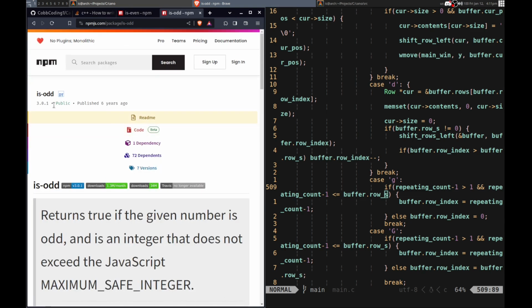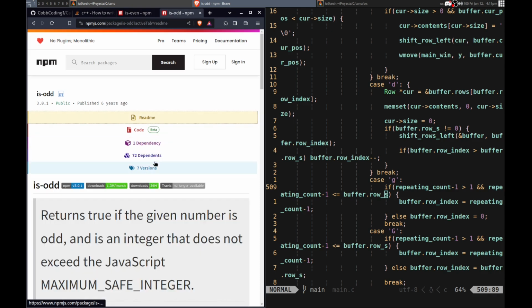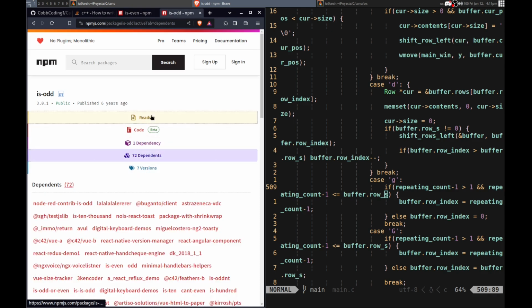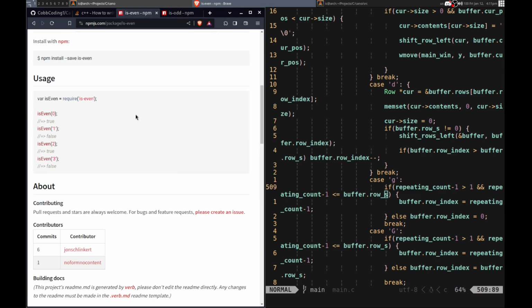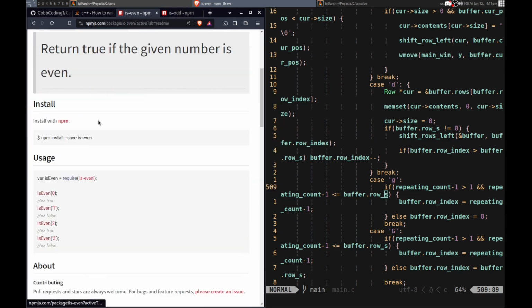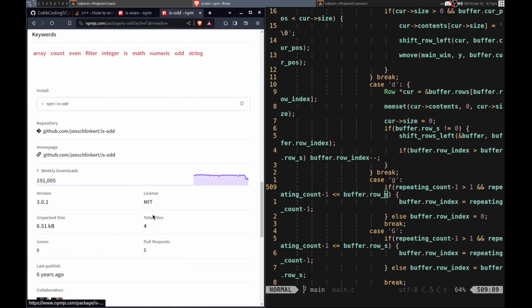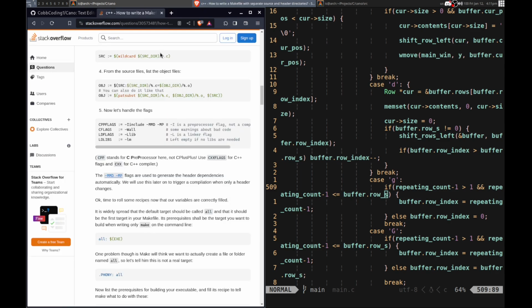Where does it say the amount of downloads? One dependency. Wait, what is the dependency? Is number. Oh, okay. That's fair. 72 dependents. How many dependents does this have? 45. Okay. Where do you see the number of downloads? Oh, weekly downloads. 123,000. 109. Oh my gosh. That's actually hilarious though. Okay. Hilarious and sad.